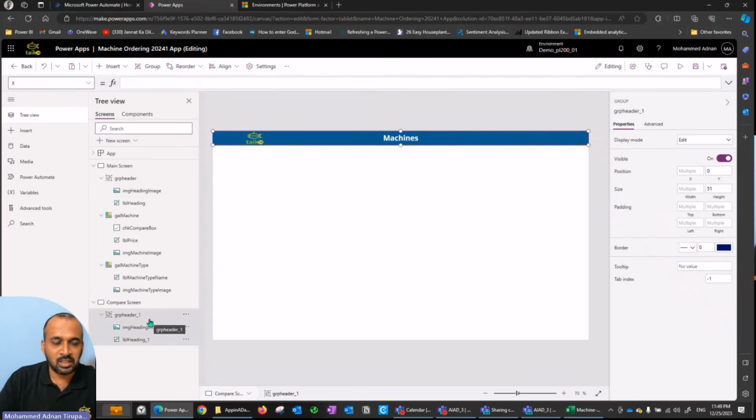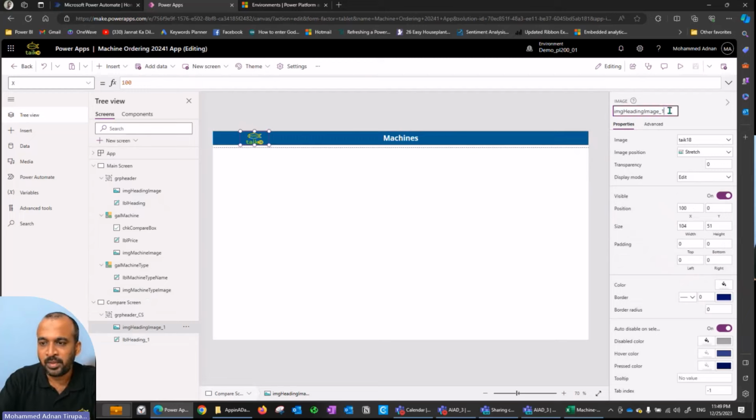And if you want to rename this one, you can also do that. Usually, as a further best practice, at the end of each and every control, we need to add the screen name. So for example, here we need to add MS and here we need to add CS. So group header underscore CS. So this is coming from the group header and is on the compare screen. That's how the abbreviation will be.